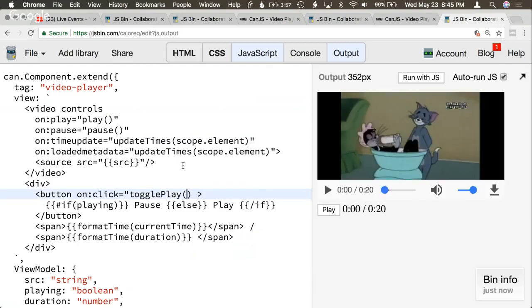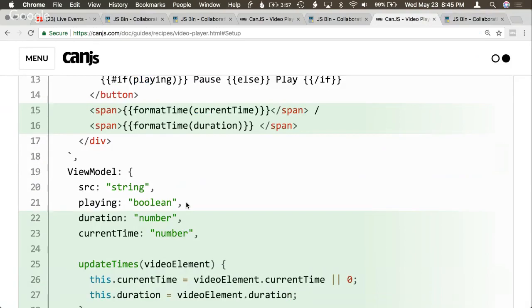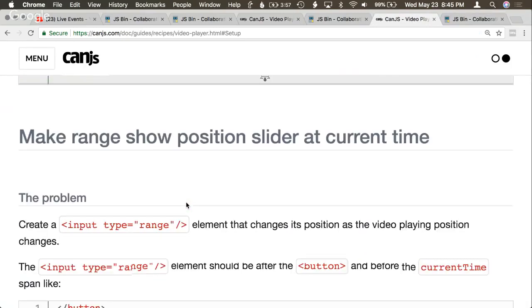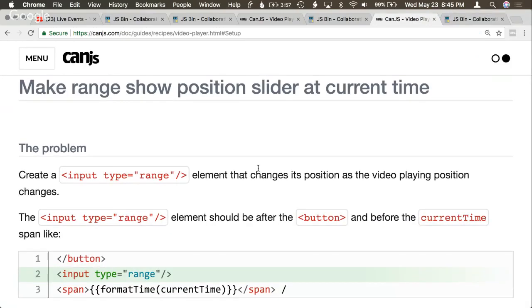Cool. Any other questions? That was a good one. All right. That was a little bit of an intense step. This one is a little bit more straightforward.